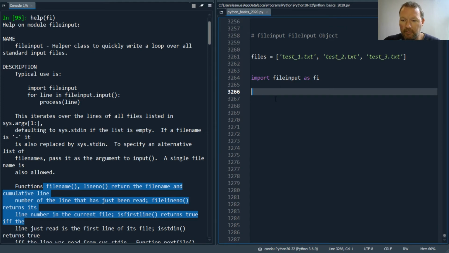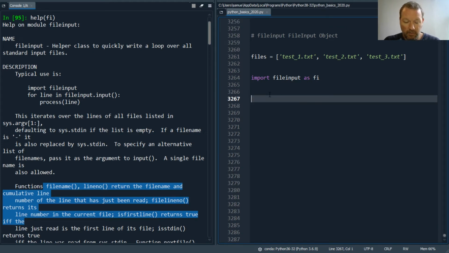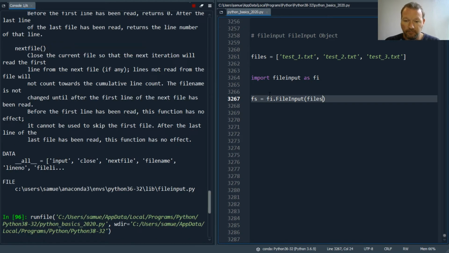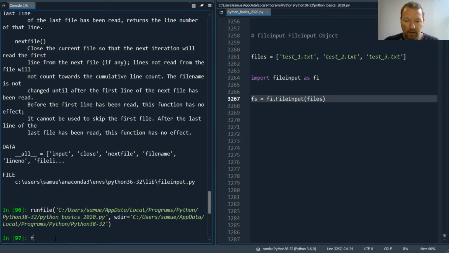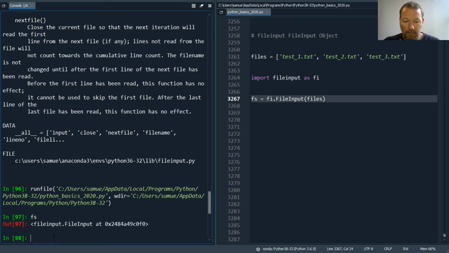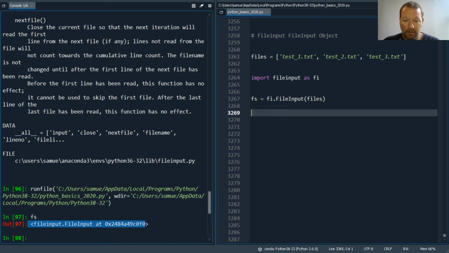So we have our files that we're going to use right here. So we bring this in, fs, then fi dot file input, then I pass the files that I'm going to be using. So I bring this in, and now I have my file input object. Now this is going to look a little weird, but we'll just go through it.